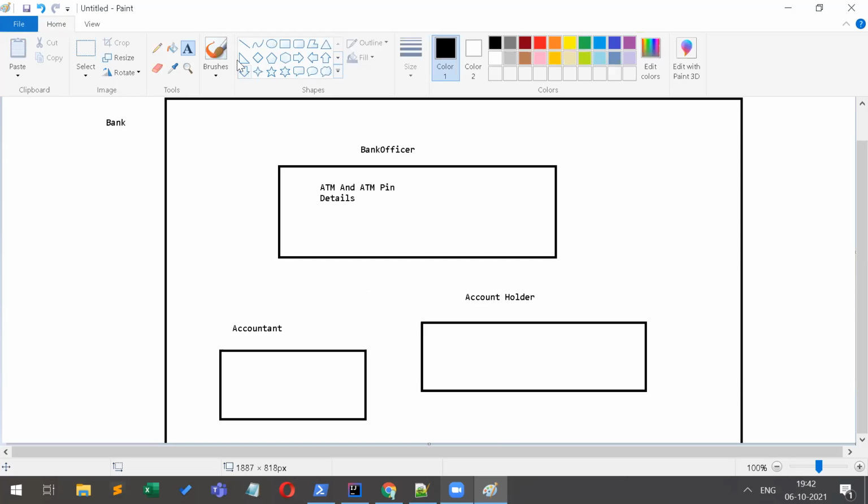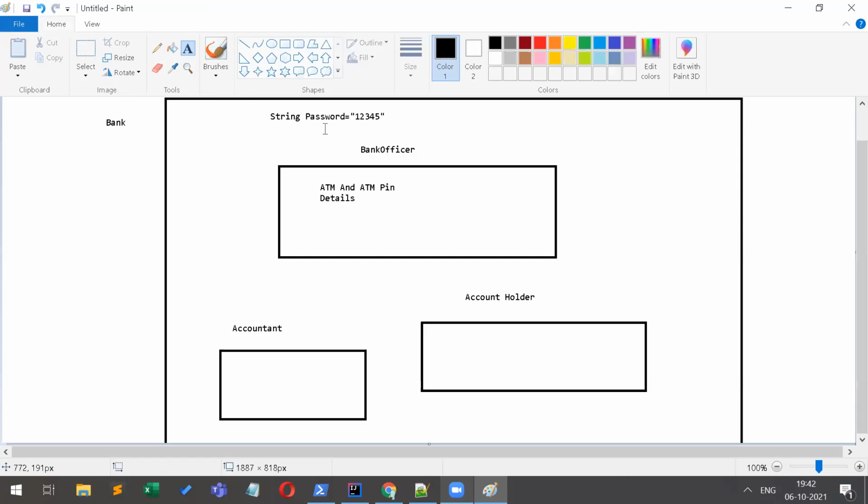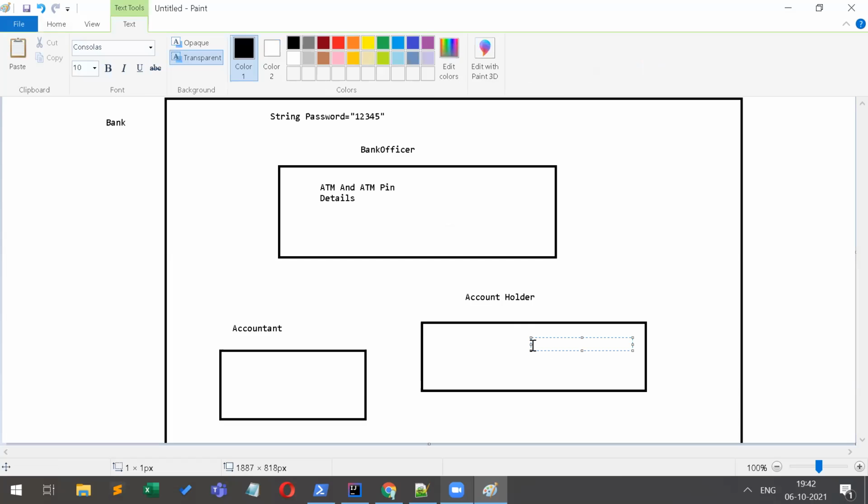Suppose I have declared a variable at class level: string password. This is an ATM password. This is the class level, meaning an instance level variable. We have the bank officer method, the accountant method, and the account holder method. This password is helpful for the account holder only.